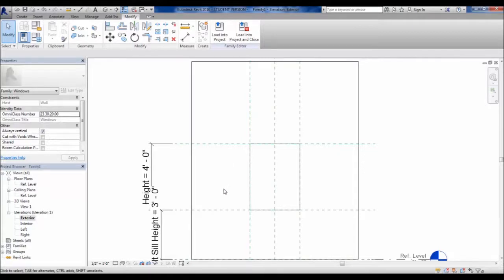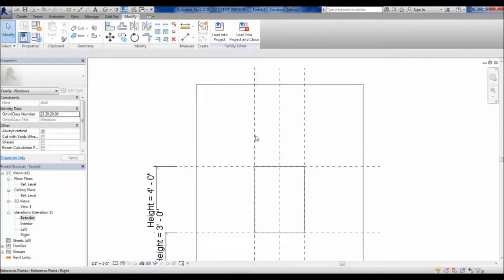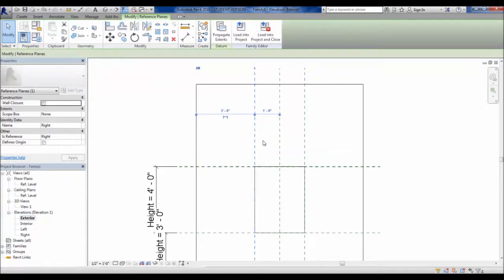and to use them when you're building out your family. And the reason for that is that families just work generally a little bit easier when you use these reference planes. So if you click on them, let's say for instance this one here, you can see this reference plane highlights. If you go over into the properties for it, you can see that it actually has a name, so it's named right. We're looking at the exterior, so we're kind of looking at it reversed here.